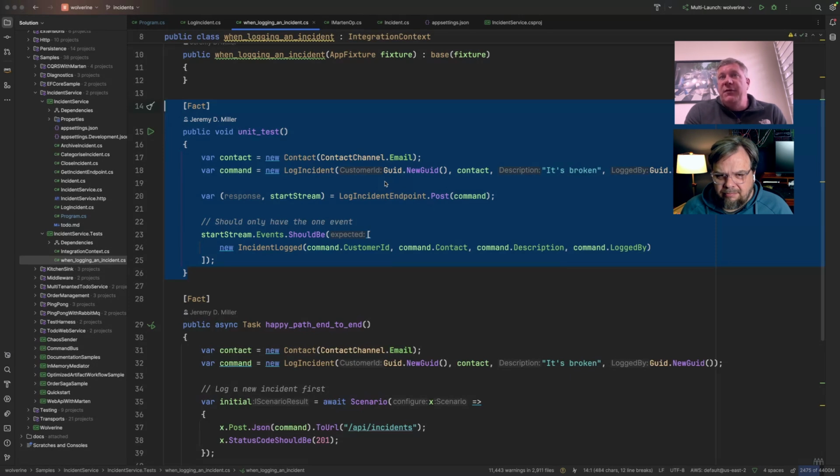We've got a pure function. We can just walk right up to it and call it, hey, if you have this command, what do you do? Start stream coming back. We can just take a look at it. What events get logged? And we can say these are exactly the events that should be there.